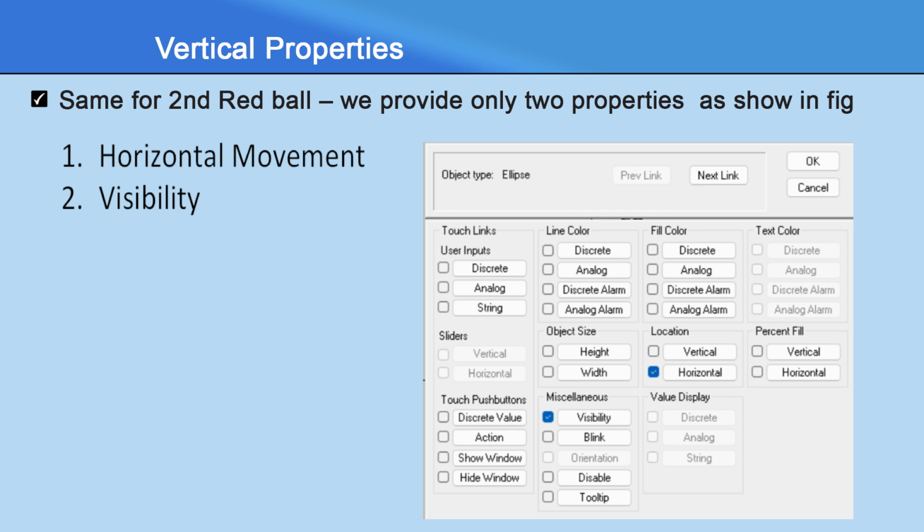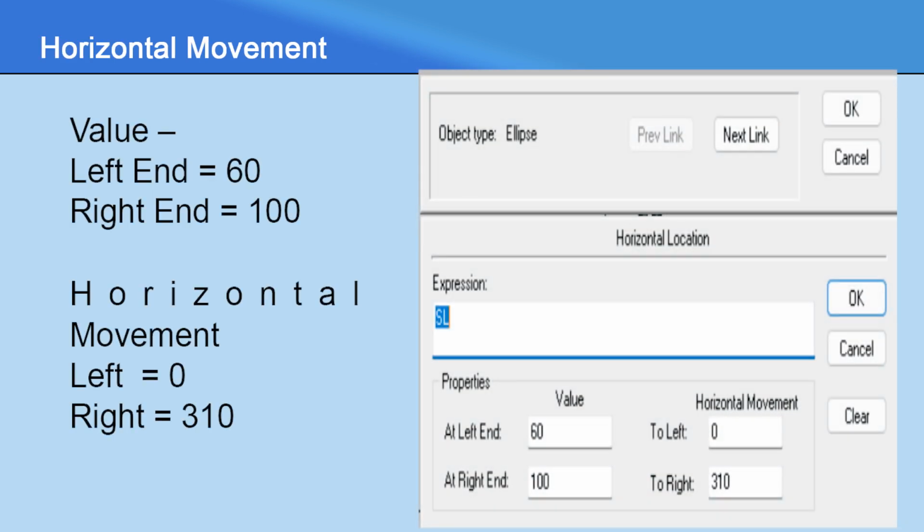Okay, but in the given figure, in the simple example, we have taken that the second ball should move only from 60 to 100. So here we have selected the horizontal value, but we also selected the visibility property. For the horizontal movement, in the expression we have only selected the SL. Then for the value we want, 60 to 100 means when your slider moves from 60 to 100, the ball will cover 0 to 310 steps.